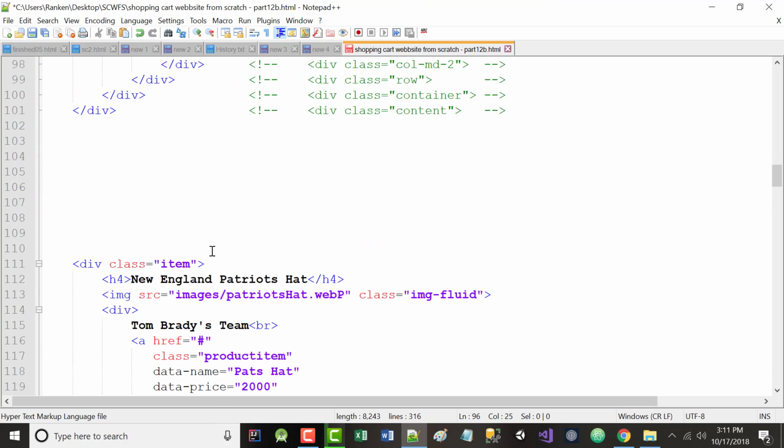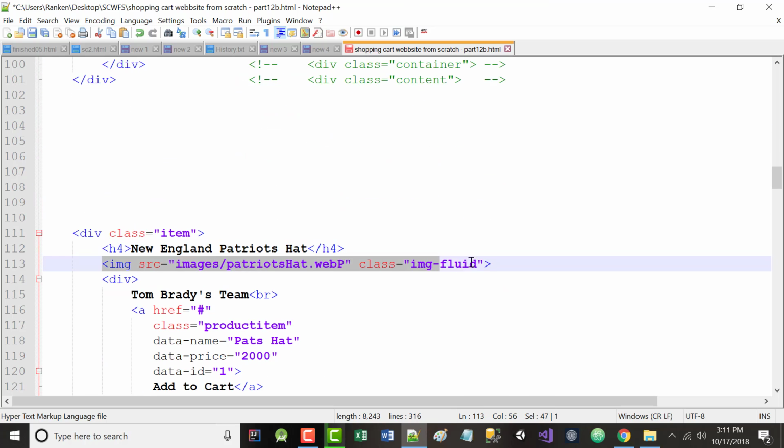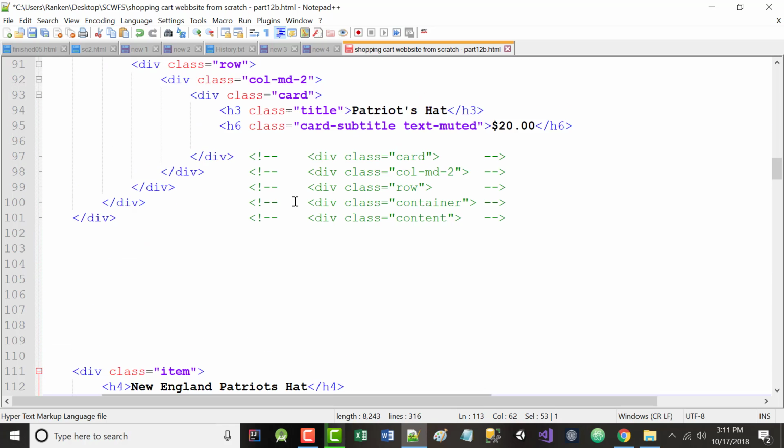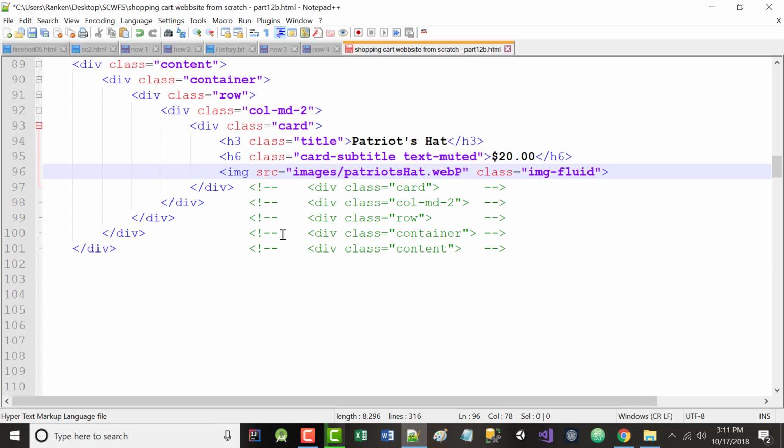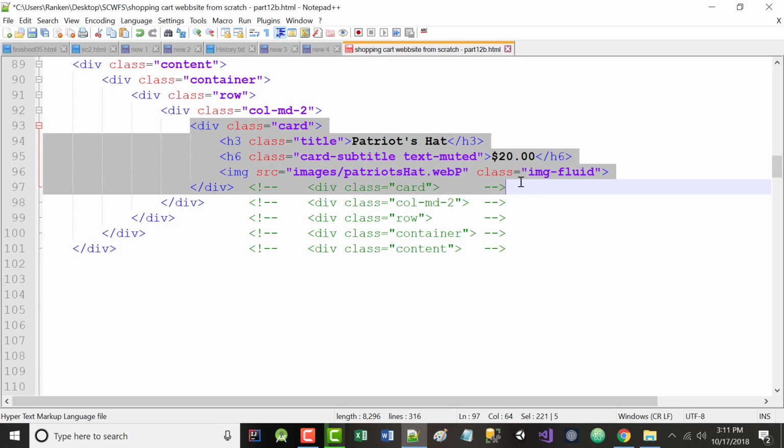Now I go down, you don't have to do this, but I'm going to grab this image line from down here. Just paste it in there. All right. So this is so far what we have. That's our card, but we also need to add what's called a card block. Okay, we're going to add that next, but I want you to have all that stuff in there.